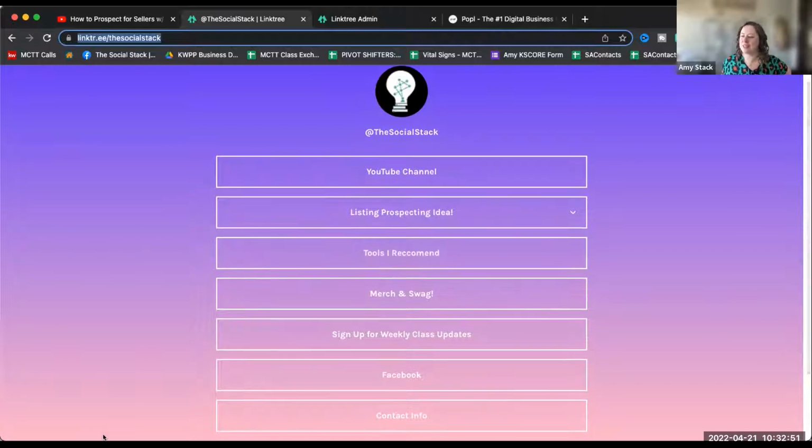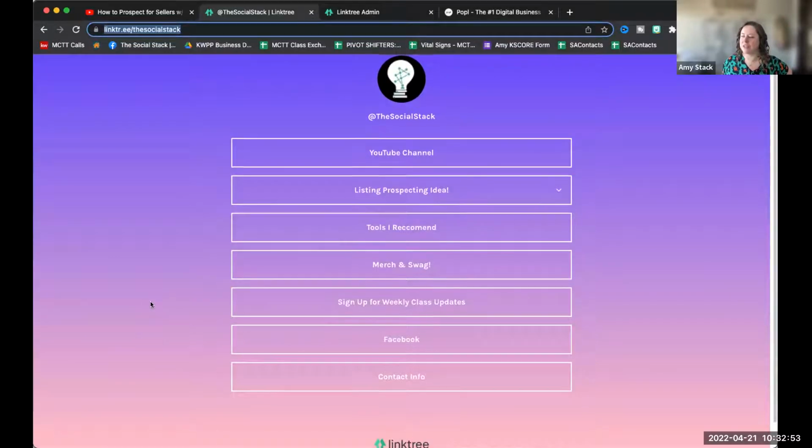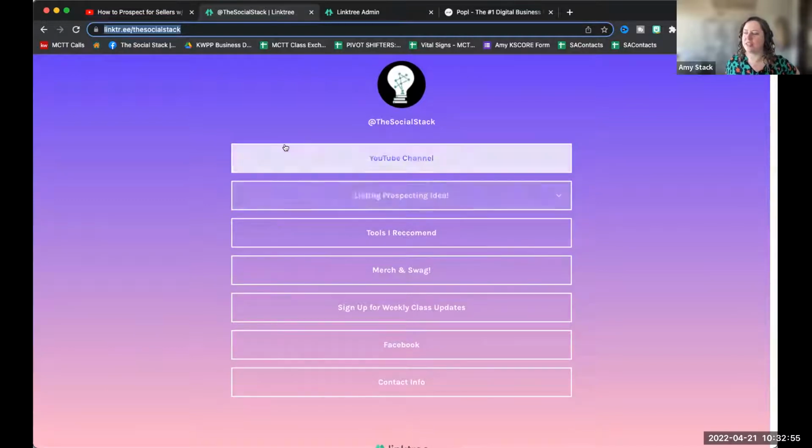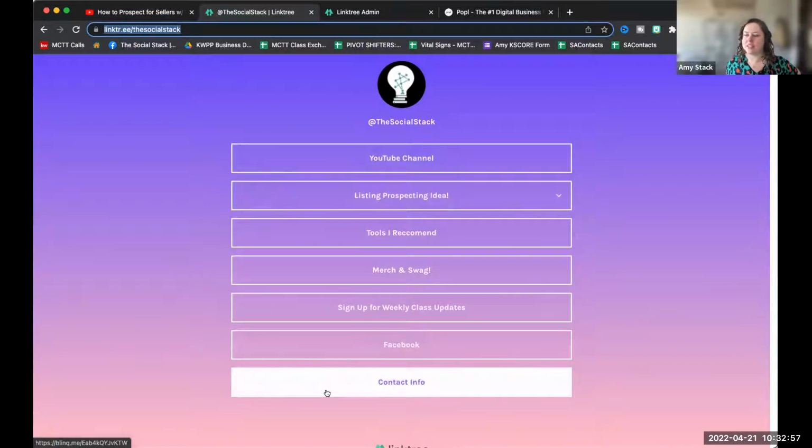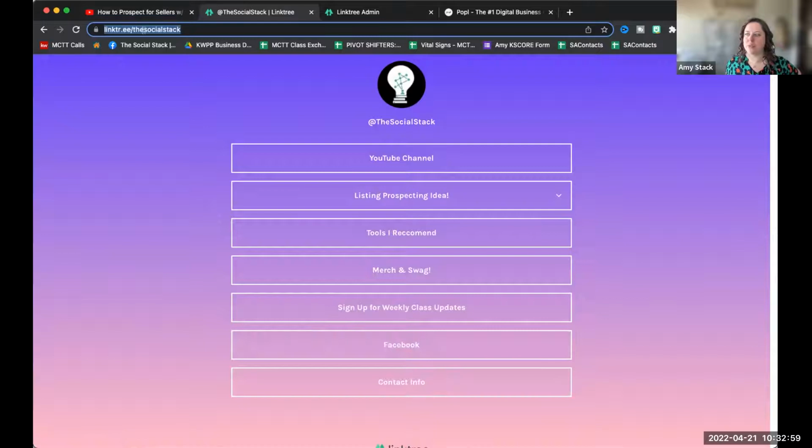All right, so for those of you who have never seen a Linktree before, this is my Linktree. This is an example of it, and you can see that I have several links on it. So if I send one link, link.tree/thesocialstack, you will get all of this information. I wanted to start with the Linktree because a lot of people don't know about it, and it is a super quick way to get a lot of information out there. It is not limited to just your contact info.